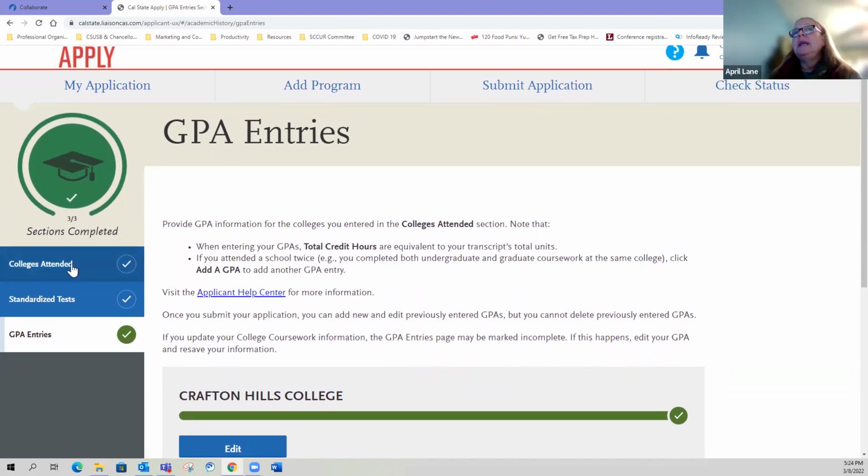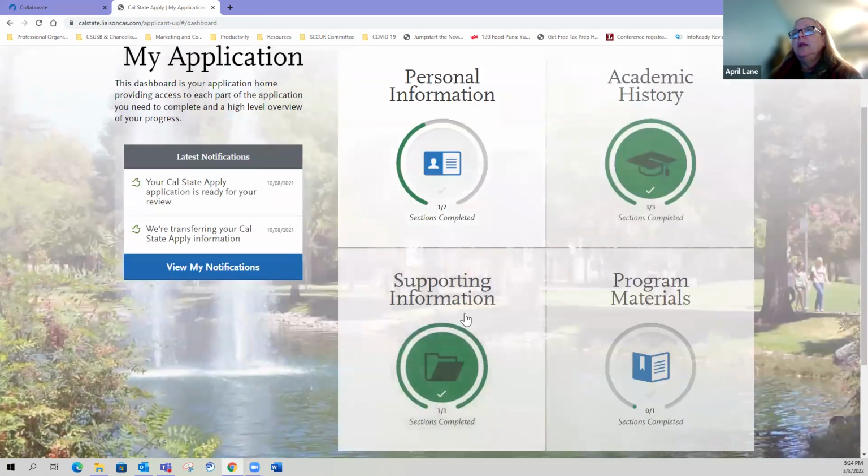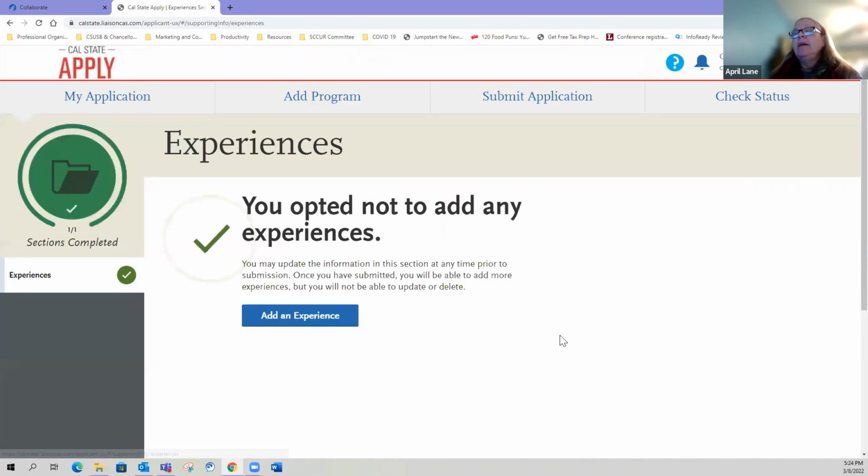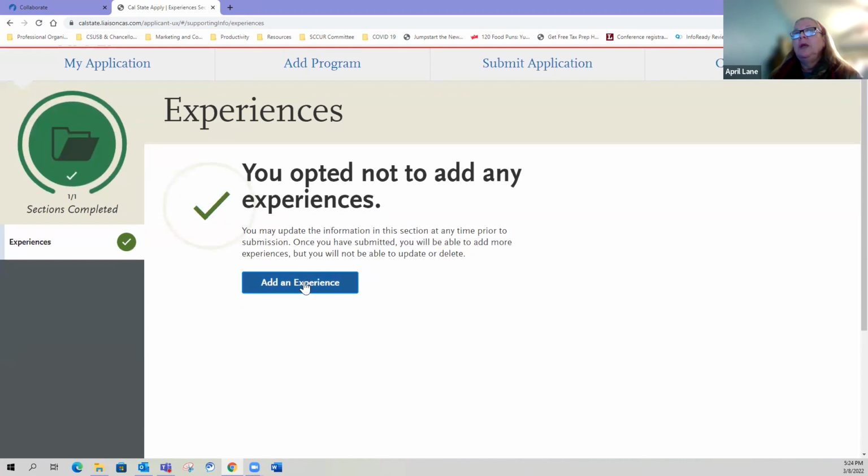All right. Any questions on colleges, standardized tests, or GPA entries? I don't see anything in the chat. All right, going to go ahead and move on. This one goes quick: supporting information. My understanding is that this program is not asking for any supporting information to be added here? None. We're going to have you include the information in the required documents, so you do not have to spend your time filling this out.